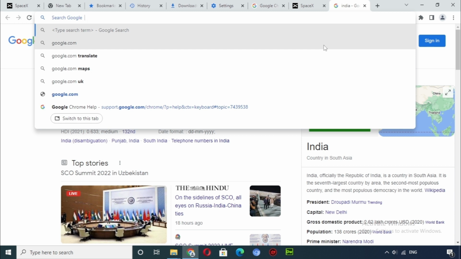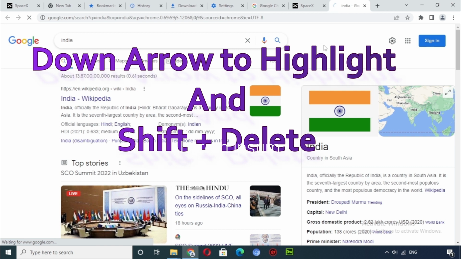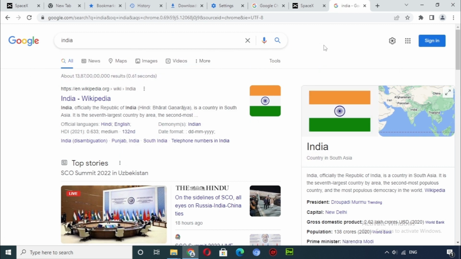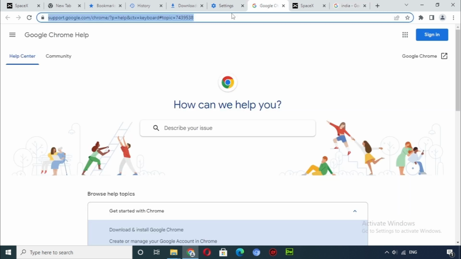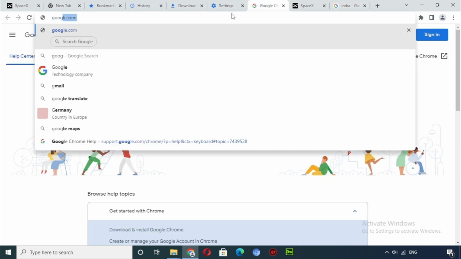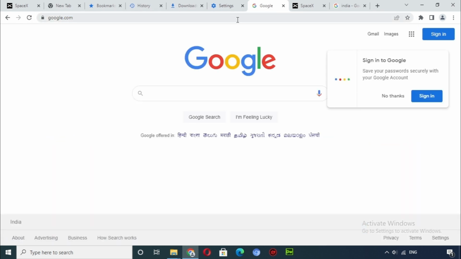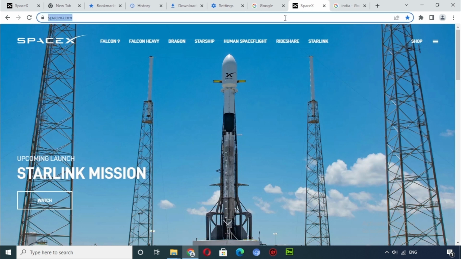Next shortcut key is down arrow to highlight and Shift with Delete. This shortcut removes prediction from your address bar. For example, I am searching some topics on the browser. I am searching here google.com. Then I search gmail.com.